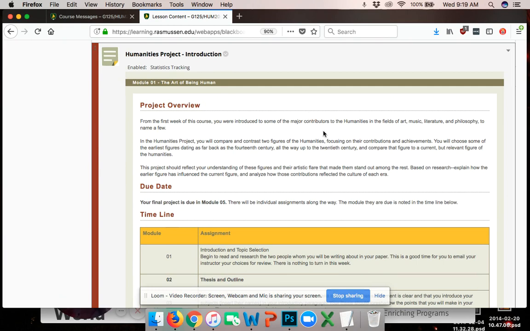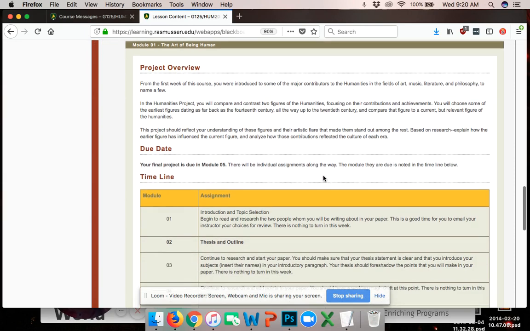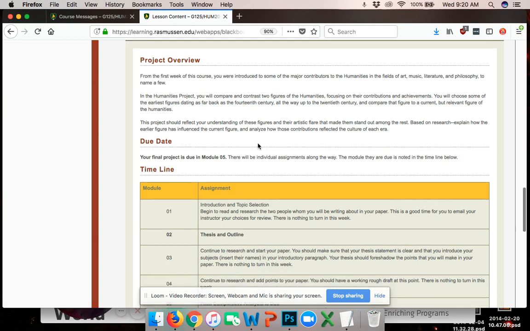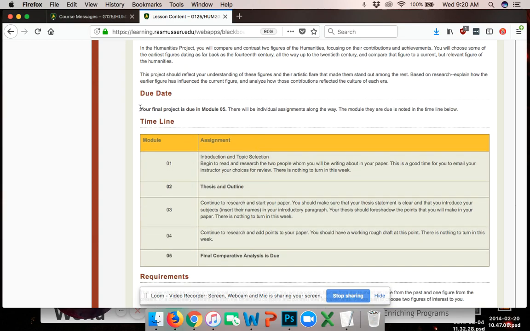You're introduced to major contributors of the humanities and the fields of art, music, literature, and philosophy, all right? Just a few. You're going to choose some of the earliest figures as far back as the 14th century all the way up to the 21st century. So you want to explain how each figure and analyze their contributions to culture in each era. Okay, so your final project is due in Module 5. All right, so you got a couple weeks.